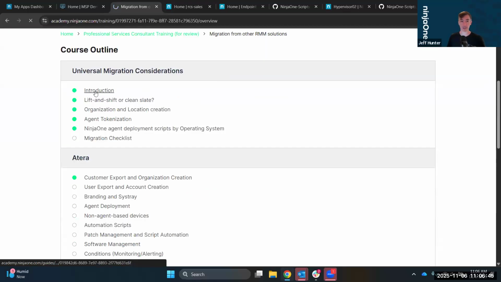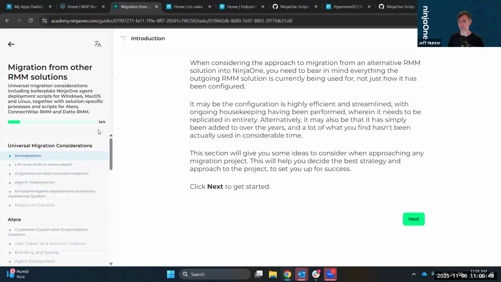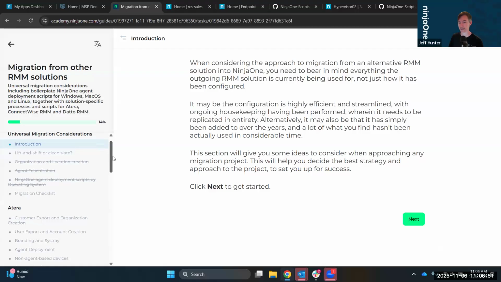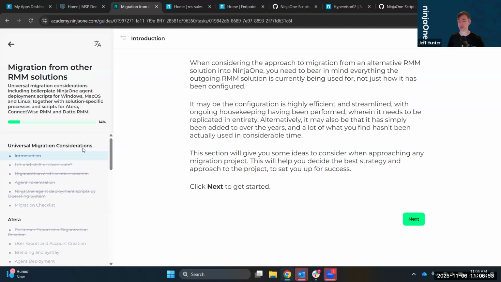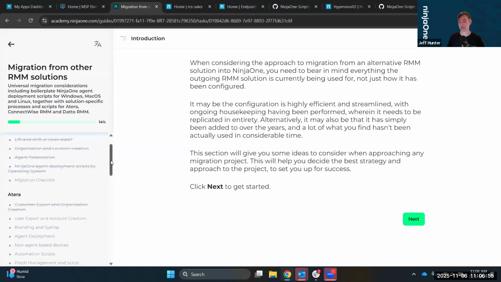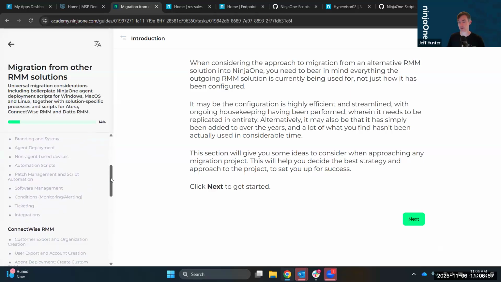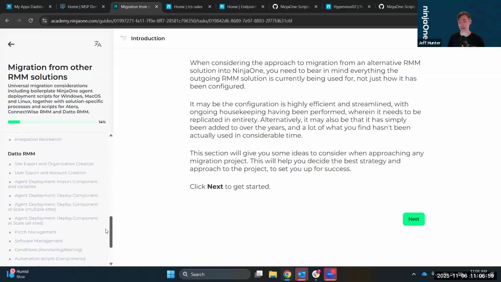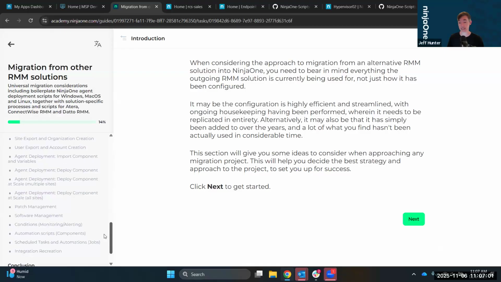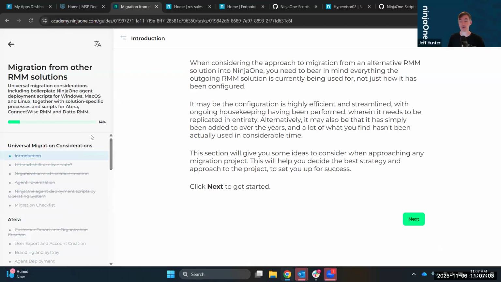Now, if we go in here, and I'll just click on the introduction. Over on the left, you're going to see quite a lot of information. We have our universal migration considerations, and then we have some platform-specific ones. Atera, ConnectWise RMM, and Datto RMM are what we have in place today. But I want to start with the universal considerations first, because again, I think that most of the work of a migration comes in the strategizing. It comes in the planning.